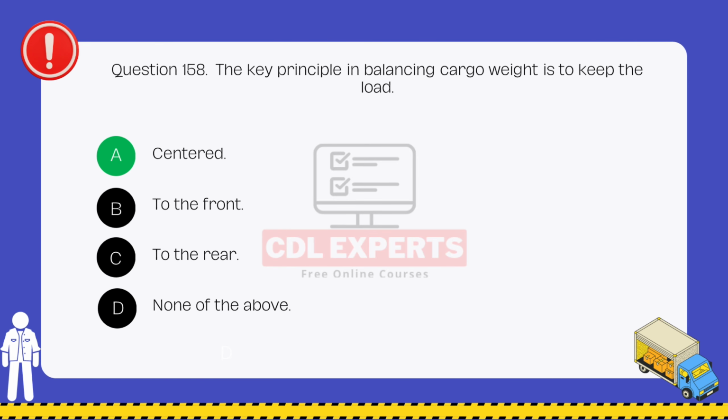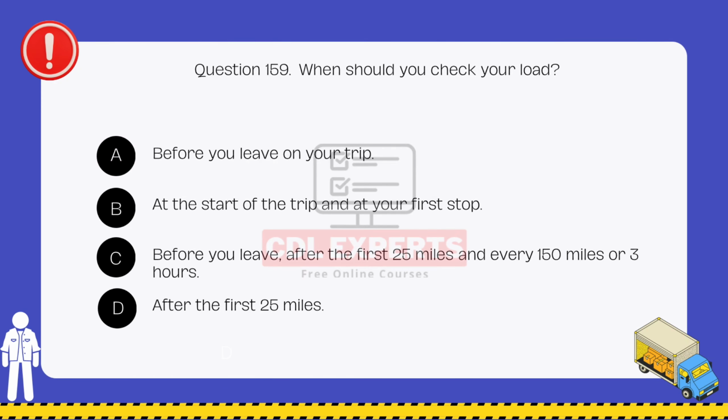The correct option is A. When should you check your load? Before you leave on your trip, at the start of the trip, and at your first stop; before you leave, after the first 25 miles, and every 150 miles or 3 hours; after the first 25 miles.